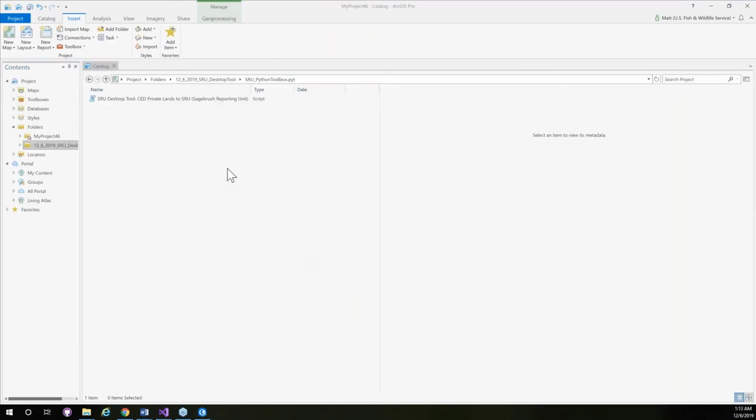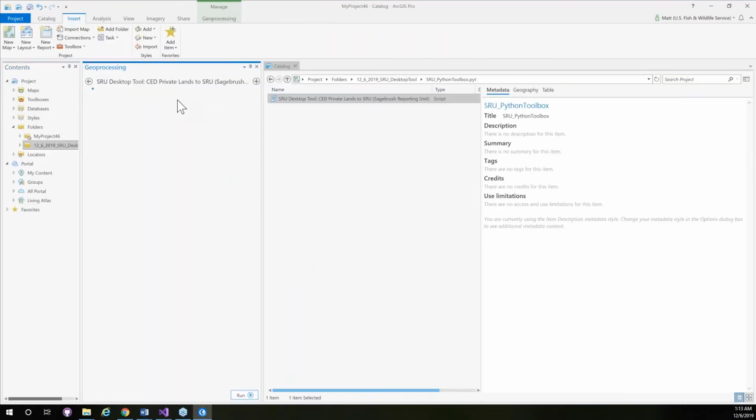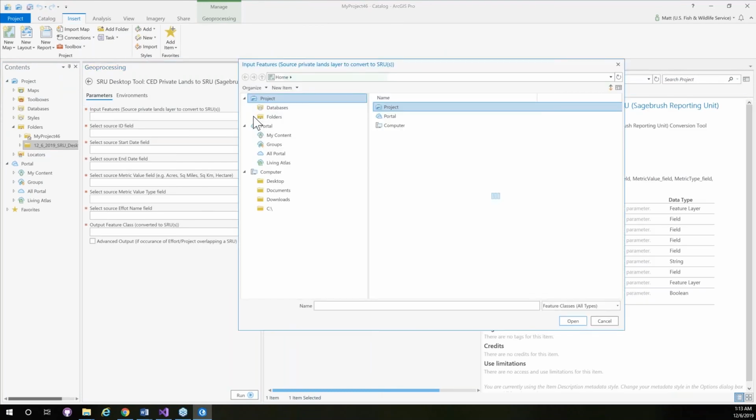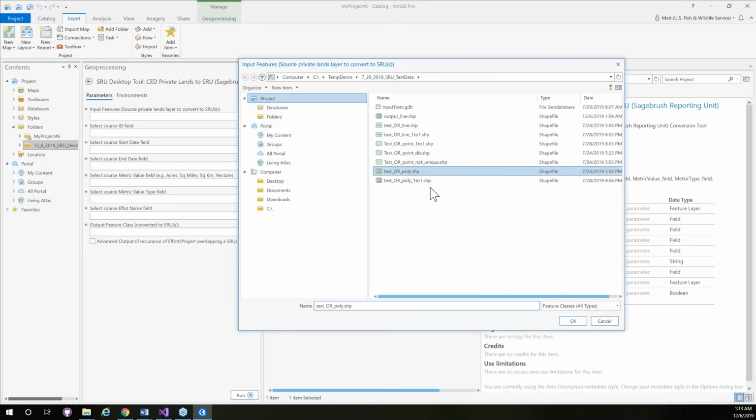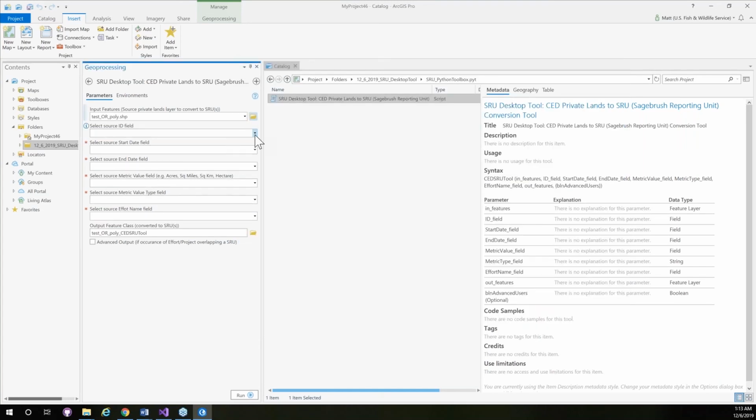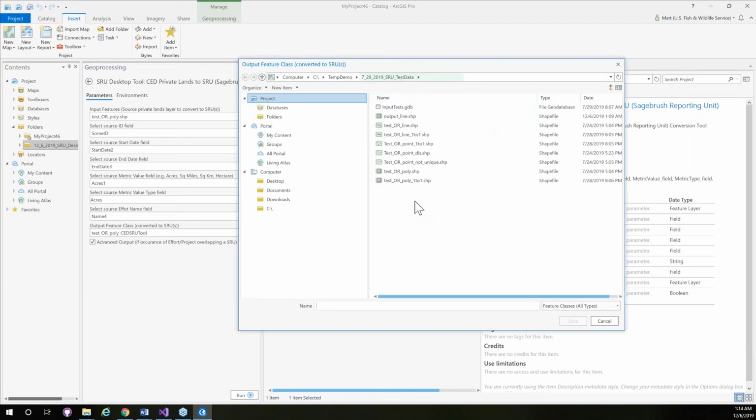All right. Next, we're going to run through another scenario of using the polygon input layer that is overlapping multiple SRUs. And this test data here has that. You can see these are some obscure field names, but this just proves the point that you can have many different field names, and you can select any one you want. This is the metric type, and then name 4. We're going to click the advanced output option. And this time we're going to call it output poly.